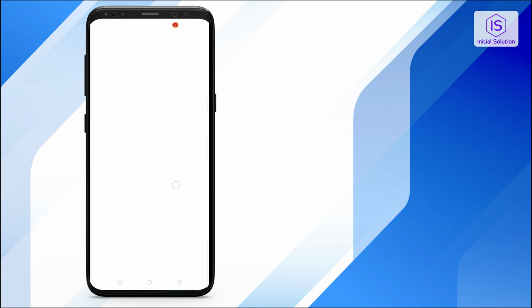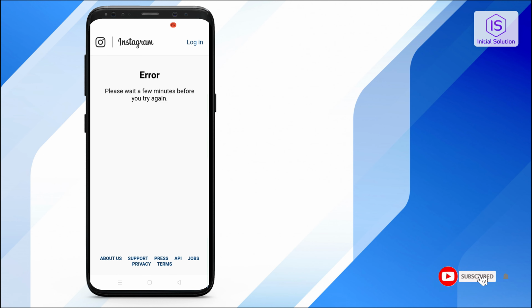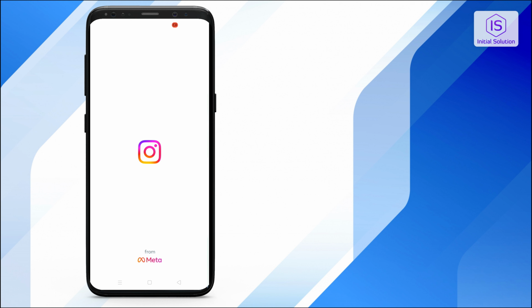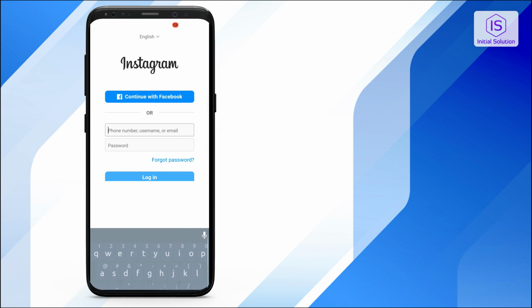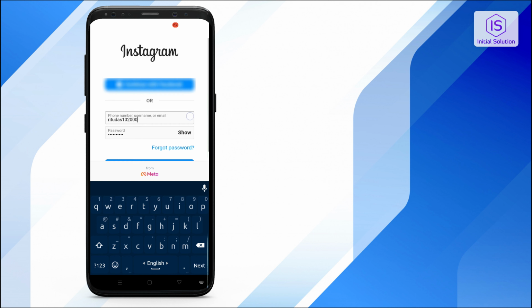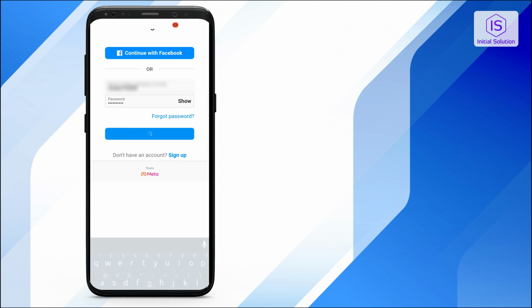Wait for a second. Okay, now we have to go for login. Okay, so now here you have to add your phone number or Instagram's username or email. After that you have to add your password. So okay, I have added and go for login.